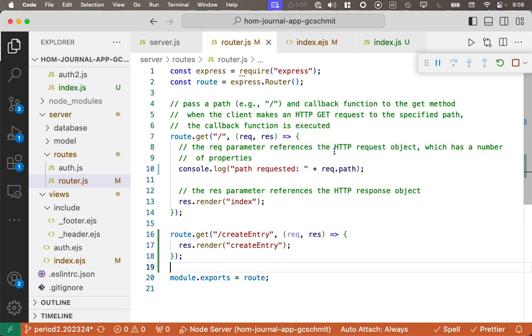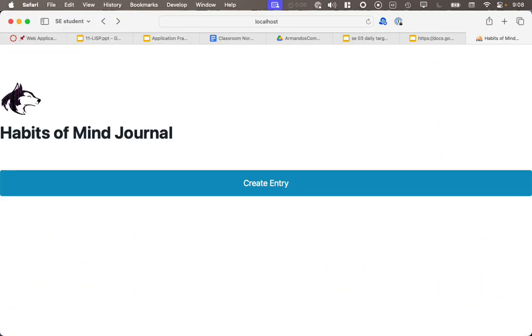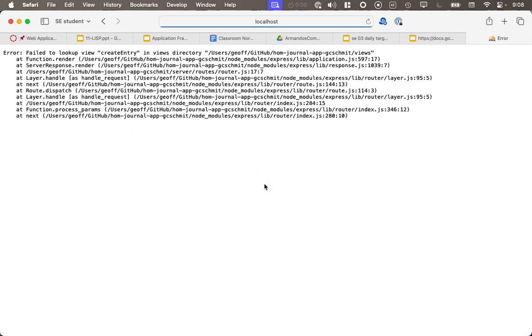There we go. That's all it takes. Well, that's almost all it takes to create a new route. We're not quite done, right? So if I switch back to the page and refresh it again, click on create entry. Now I get a different type of error, okay? And I get an error that we failed to look up the view create entry in the views directory.